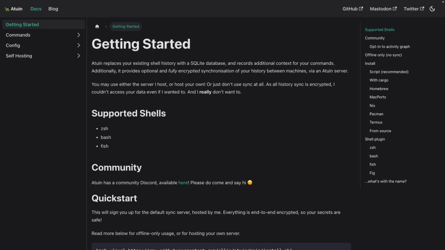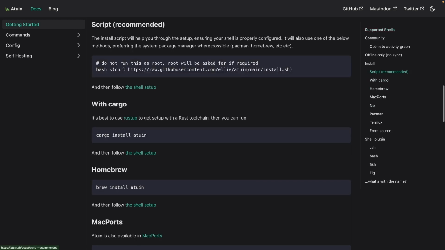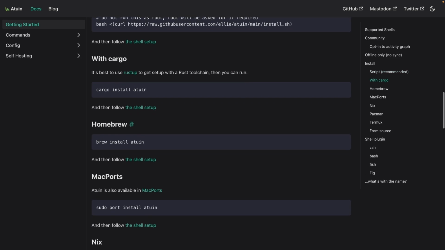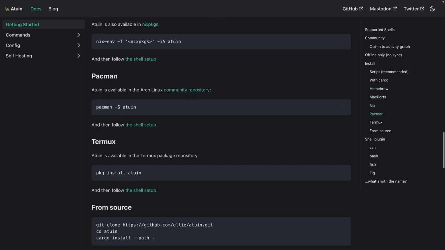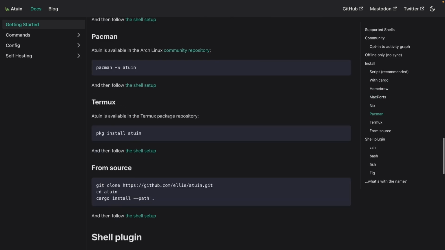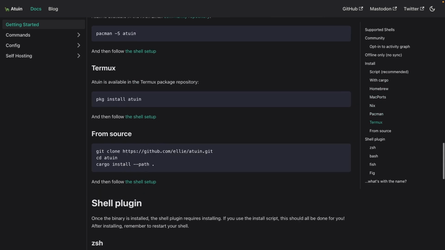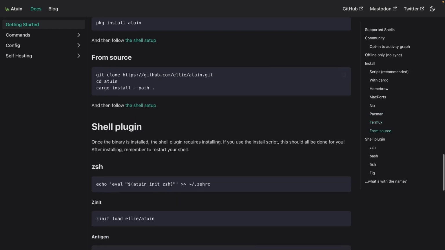It supports different shells. If you use ZSH, Bash, or Fish, you're good to go. There are different ways that you can install it, either with a Bash script, or you can use Cargo, Homebrew on Mac, MacPorts, Nix, Pacman, or Termux, even from the source code if you wish.